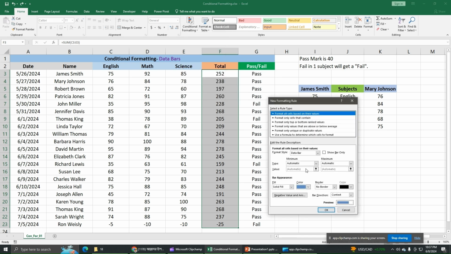Now you can select the type or keep this as it is. There are so many options here: lowest value, number, percent, formula. Or if you select automatic, Excel will take the data automatically. Now solid fill, if you select solid, it will be filled in solid color. If you select this one, it will fill in gradient color.